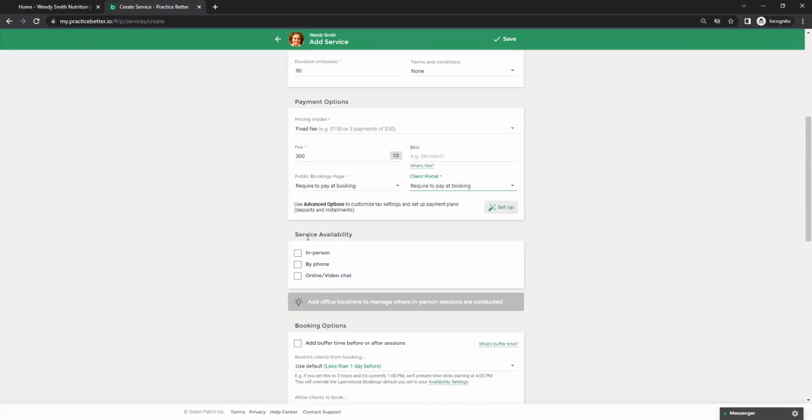Okay, so service availability. How do you want to meet with your clients? Do you want them to be able to select in person, by phone, online video chat? So even if you have all three of these selected here, you can get a little bit more granular. You'll see when we go to set up your availability that if you only wanted to see people in person, say on Monday or Tuesday, a specific day, you can set that in your availability. And then the other days you would not offer that.